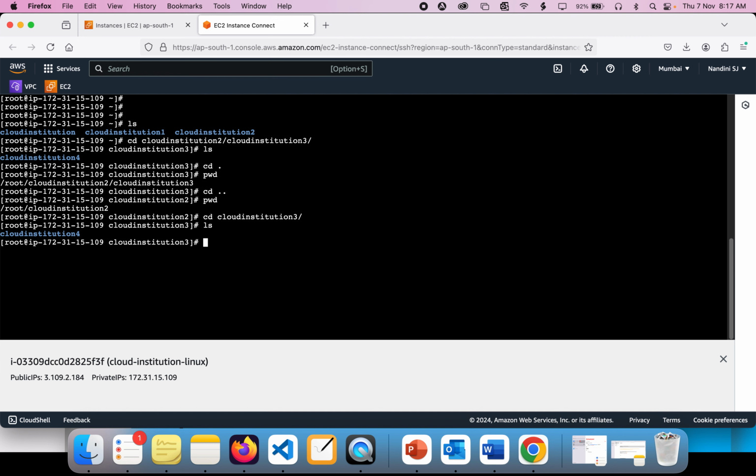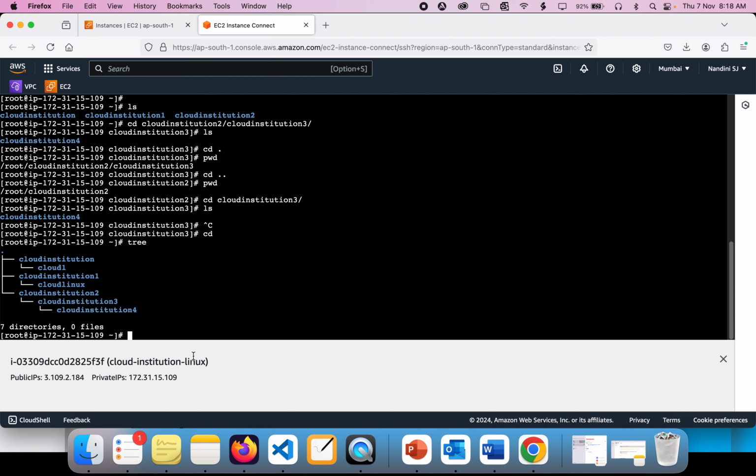Now I wanted to create a folder. As you can see the tree view, let me just show you the tree view again. This is how it is. So I wanted to go inside cloud institution 4, but I want to create a folder inside cloud institution 1.